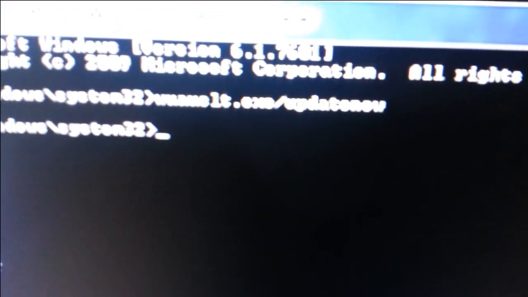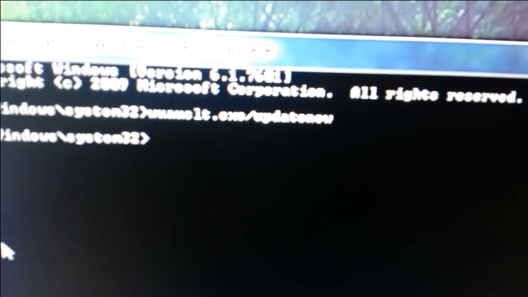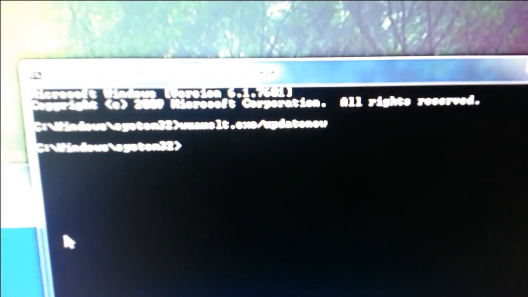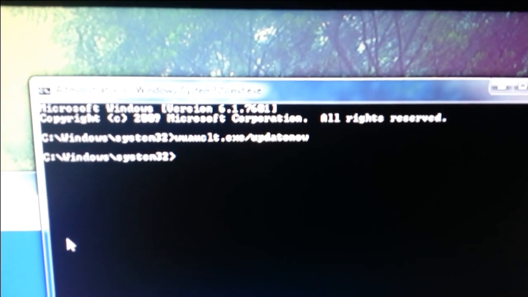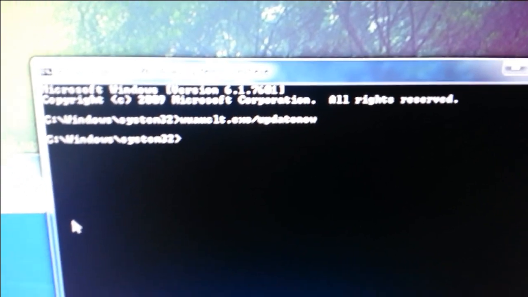You enter in this line. I don't know if it'll focus good enough. I don't think it'll focus, but I'll have it in the description. You type in, but you don't press enter, wuauclt.exe /updatenow, but don't press enter yet.